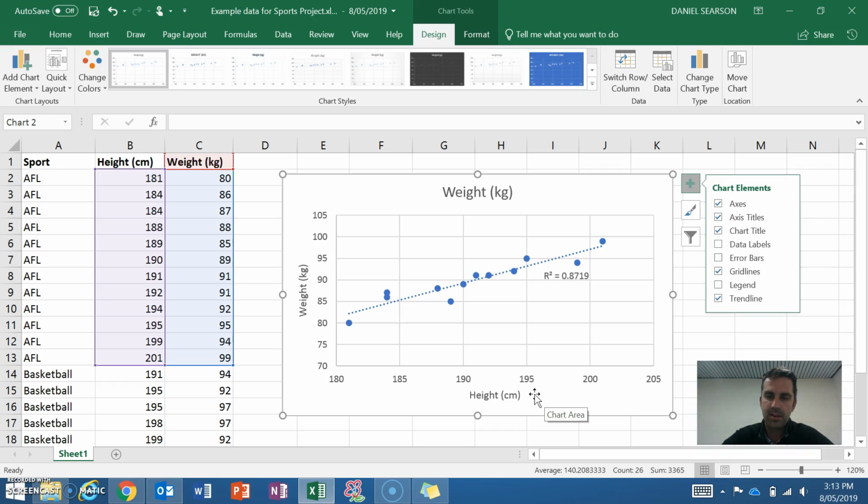You may find though that when you do this process, your R² value is very low. That would just mean that the two things that you've investigated are not related to each other. And that's what you can talk about in your report.